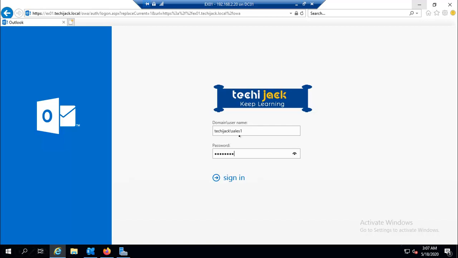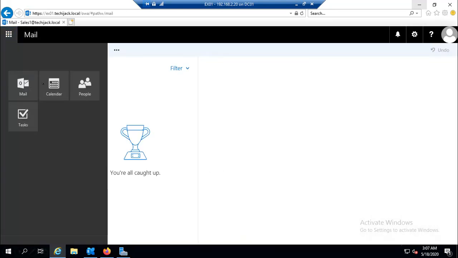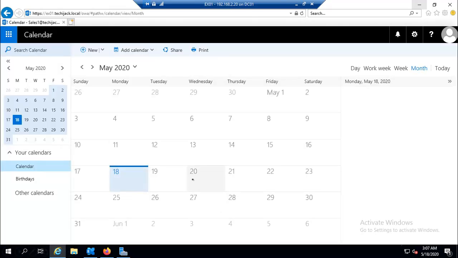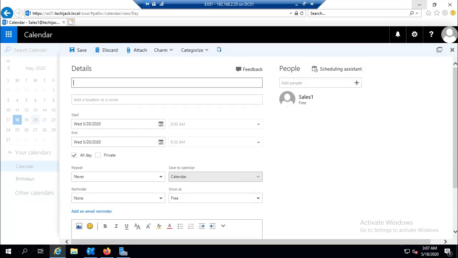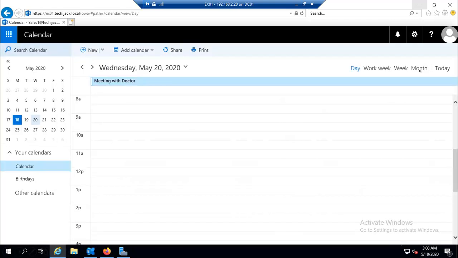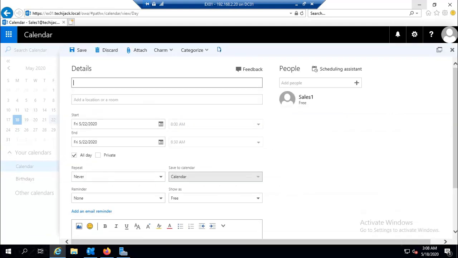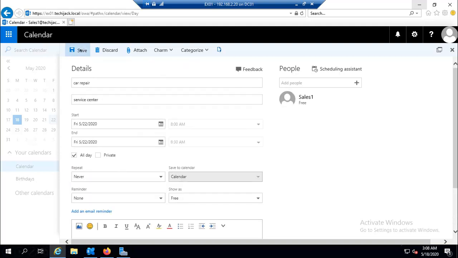So I am logging in as the Sales1 user. Let me sign in and go to the calendar of Sales1. For example, I will select the date 20th of May and click on New, and I will say meeting with doctor and save this. If we go to the month view, you can see the full calendar here. And on the 22nd, I'll add car repair and the location would be service center. This is an example I'm selecting. And again, I will click on save.